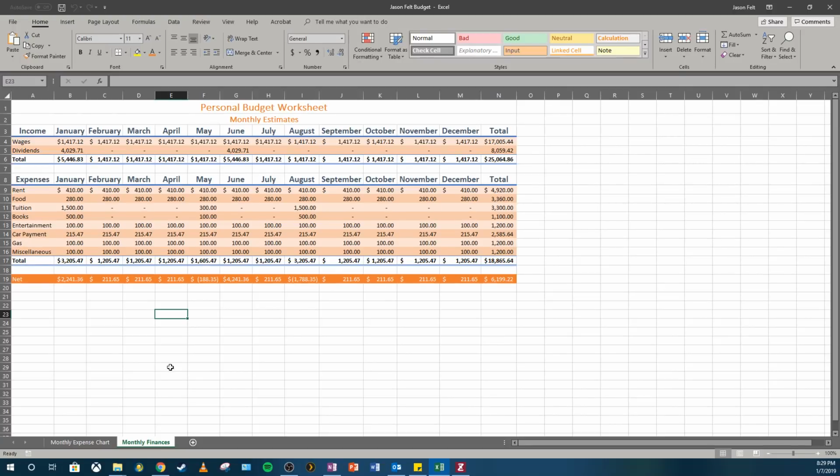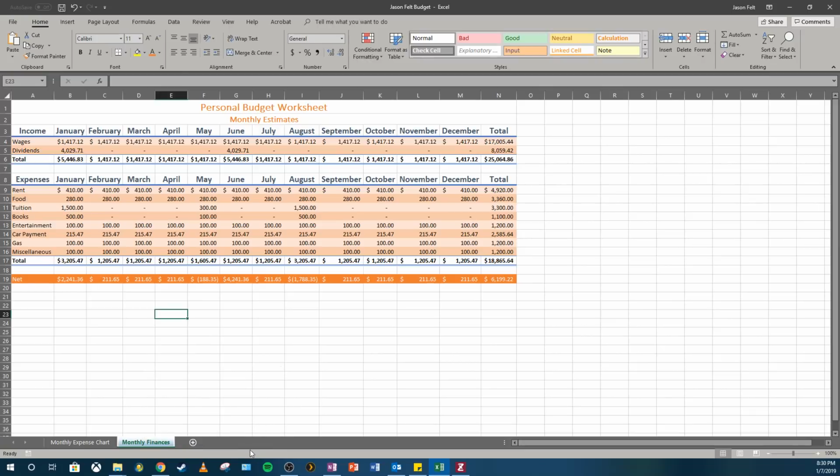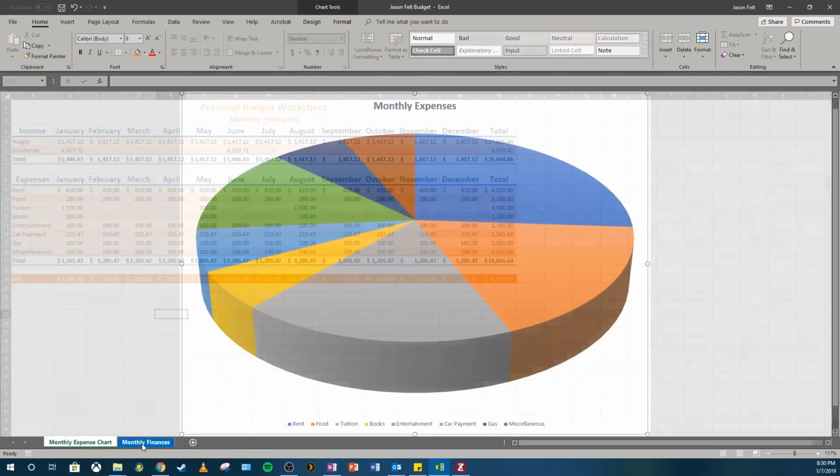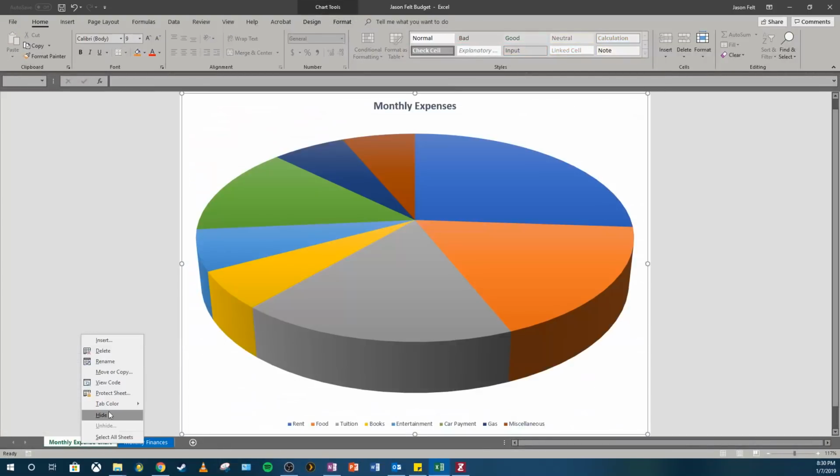Okay. Now we're going to change the tab color, because why not? Right click on monthly finances, tab color, and pick your favorite color. Let's see, I like blue. Okay, so monthly finances. And then the chart, we're going to change the tab color, pick your least favorite color.